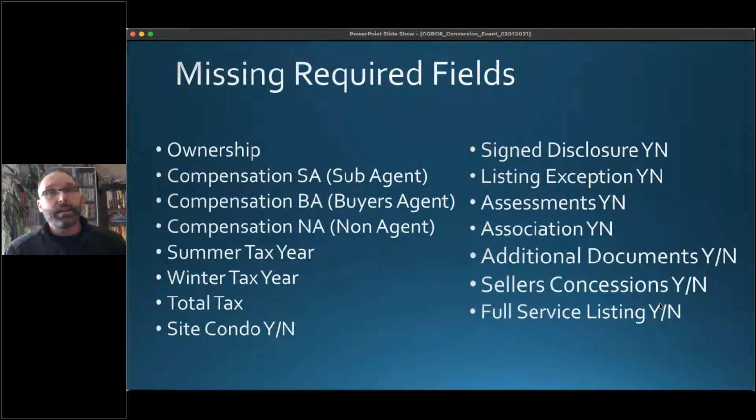And again, you're going to get hit with a number of these other fields that are missing. Ownership, compensation. We did get your compensation. You'll see it. It's still there on the reports, but ours are a little more detailed, and they follow the standard outlines of, is compensation being offered for a sub-agent? Yes, no. For a buyer's agent? Yes, no. Non-agent or transaction coordinator?